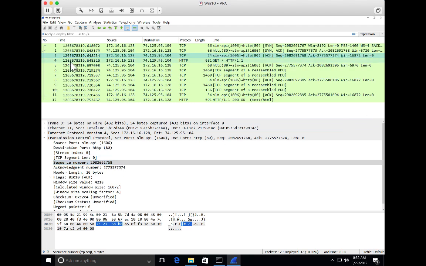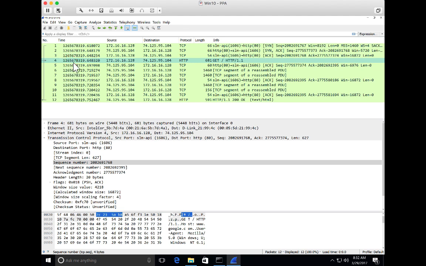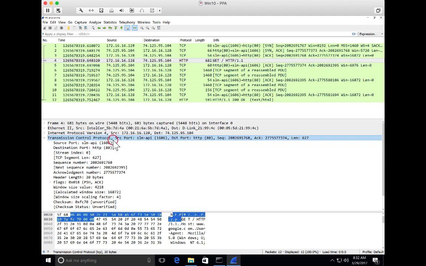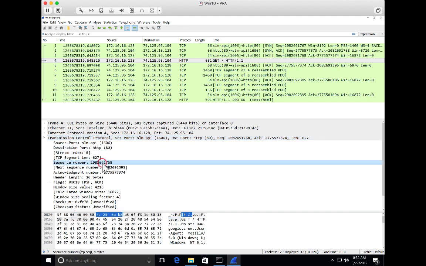Now let's move on to where we actually have data being transmitted, and we'll actually look at this HTTP GET request. Remember, Wireshark is showing us in the info column the application layer data, the HTTP data, instead of the TCP data. We can see here we still have a TCP header to work with that's responsible for this communication. Now in this case, notice our sequence number. In this case, it's 208.269.1768. We'll just focus on the last 4 digits of that because that's relevant for us.